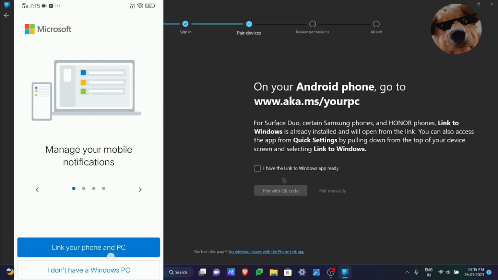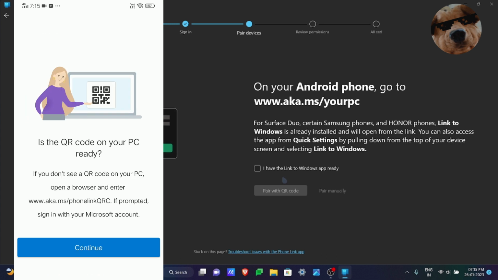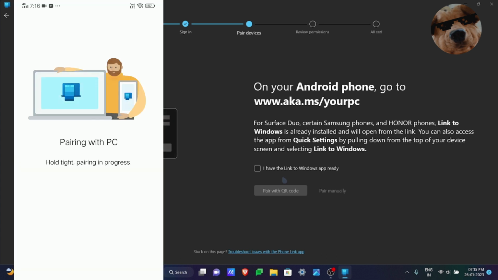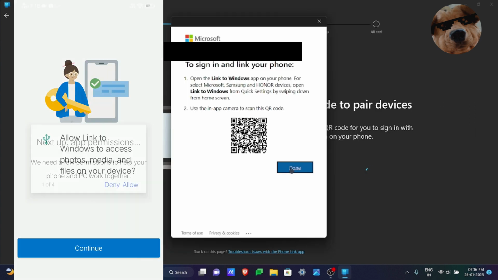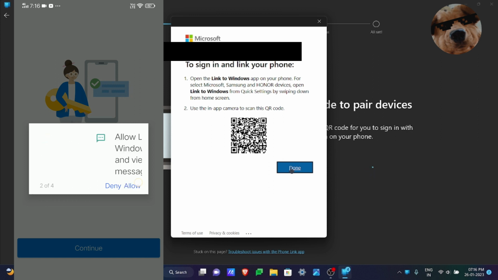Now click Link your phone to PC. Now scan the QR code. Now click Allow for everything.